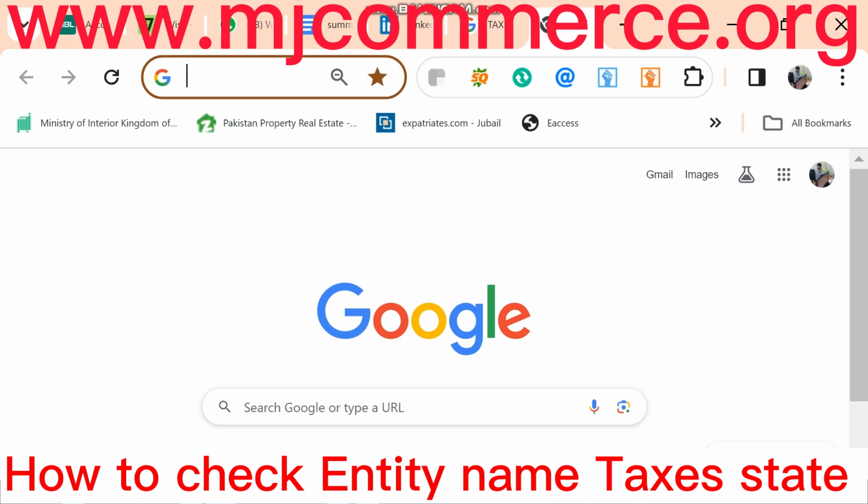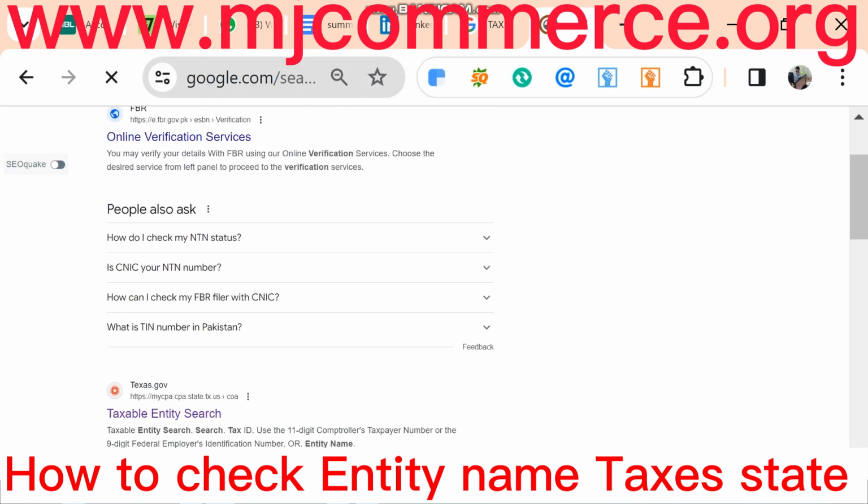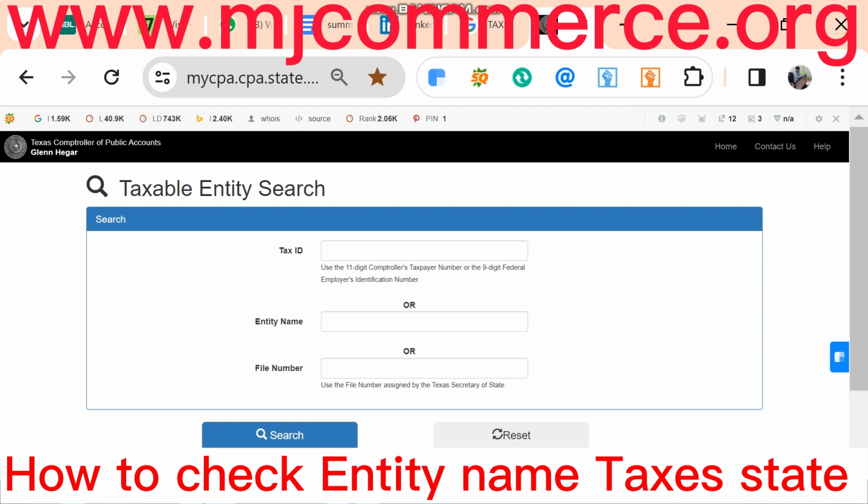So very simple, you can find it here on Google. This is the website available. You can click on that website, Taxable Entity Search. When you click on that, you can check here by tax ID, or if you don't have the entity name, which one you want to put for your entity name in Texas state.